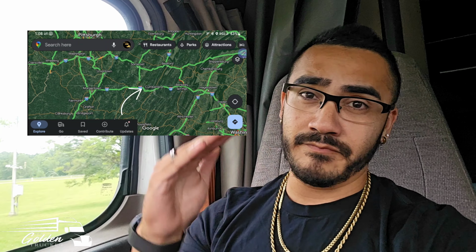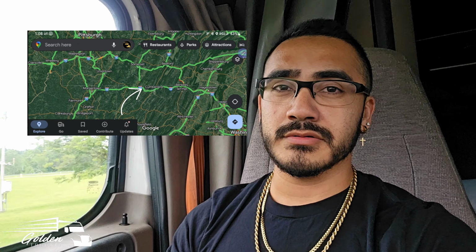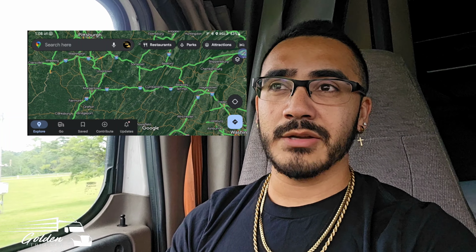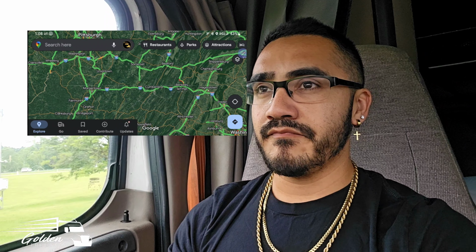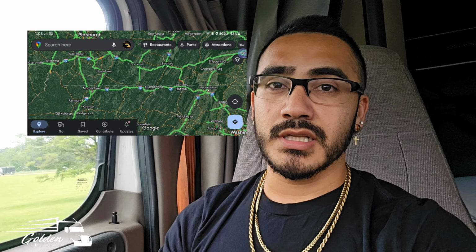So I have a 2016 Freightliner Cascadia, and I've been having a bunch of derate problems with the truck. Right now I'm on Interstate 68, and if anybody's been around here, you know it's a whole bunch of hills, mountains, a lot of climbing. I got the check engine light, the middle light, and the DEF light on.